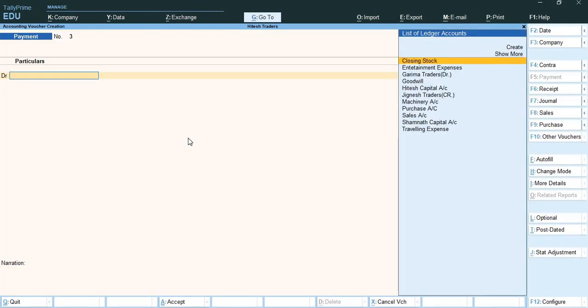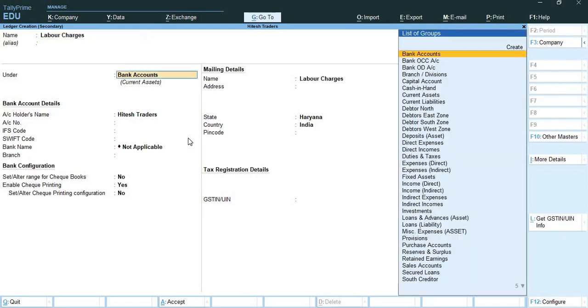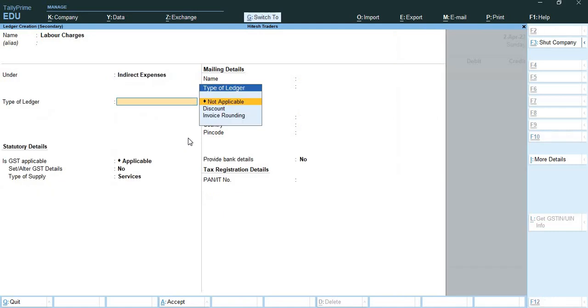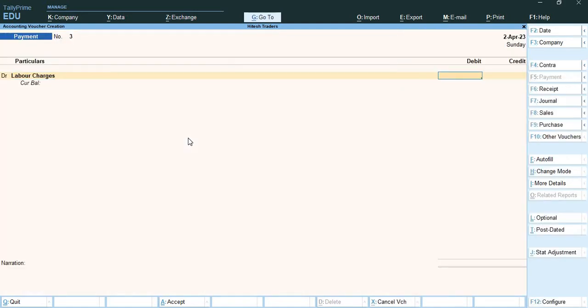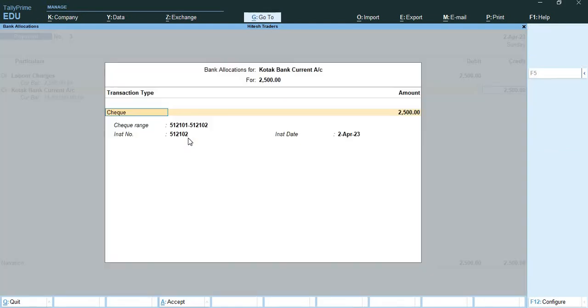Alright, next, at the same time I'm making a payment of labor charges. So I'll create a labor charges ledger over here under indirect expense, amount rupees 2,500, and credit Kotak Bank current account with check number 512102 as per the question.